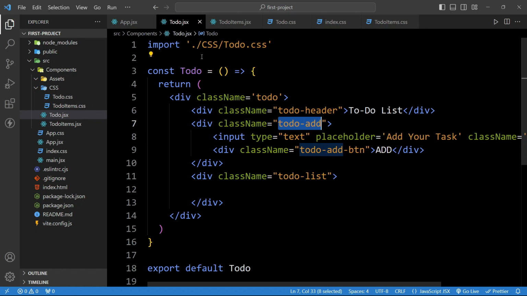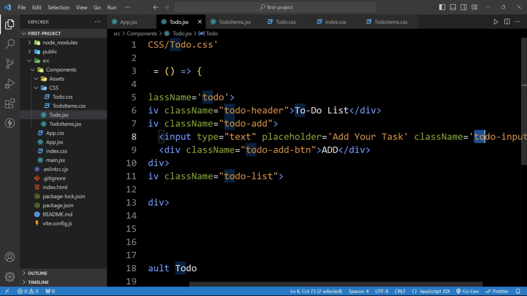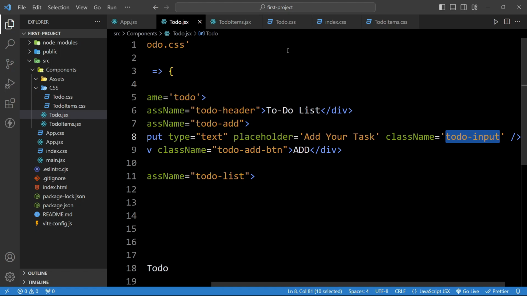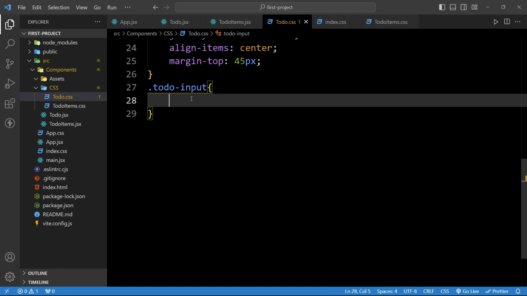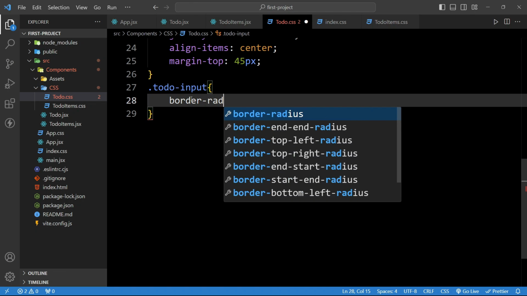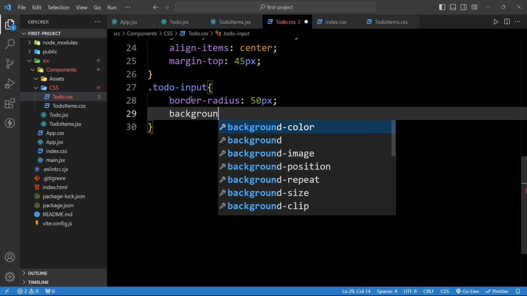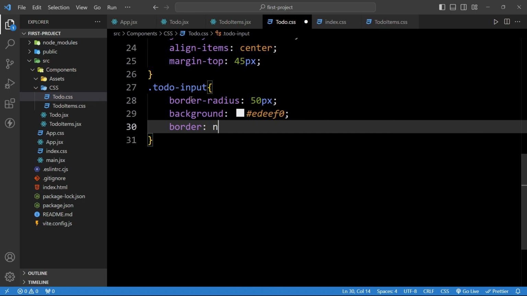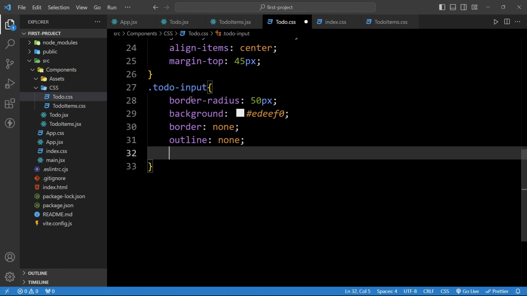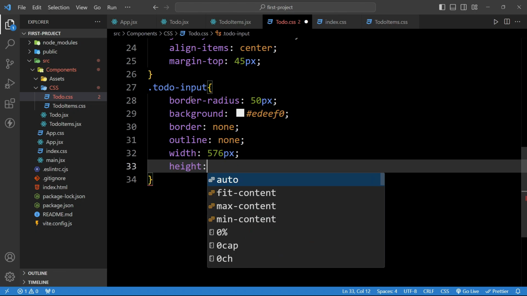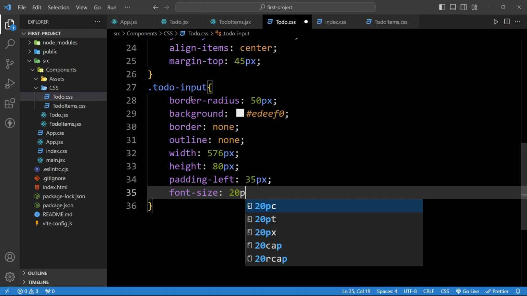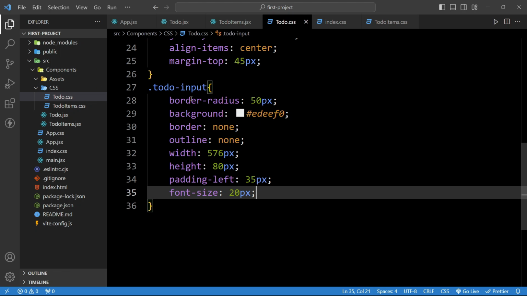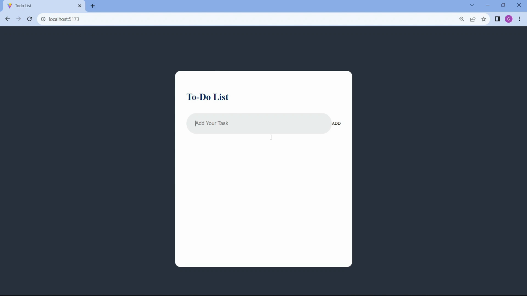Now we will add the CSS properties for this input tag. In this one we have the class name toDoInput. Just copy this class name. We will add this class name here in this CSS file, and here let's add the CSS properties. Border radius of 50 pixels, background this color code, border none, outline none, width of 576 pixels, height 80 pixels, padding left 35 pixels, and font size 20 pixels. So this input field looks good.